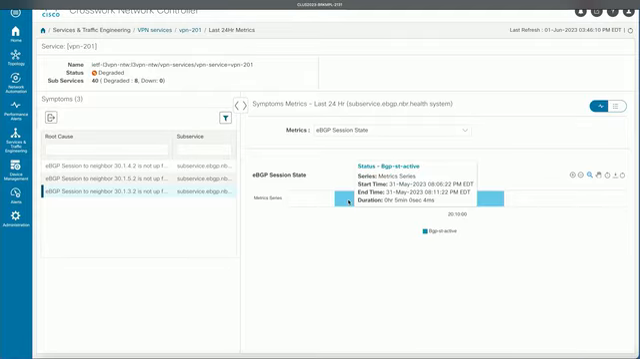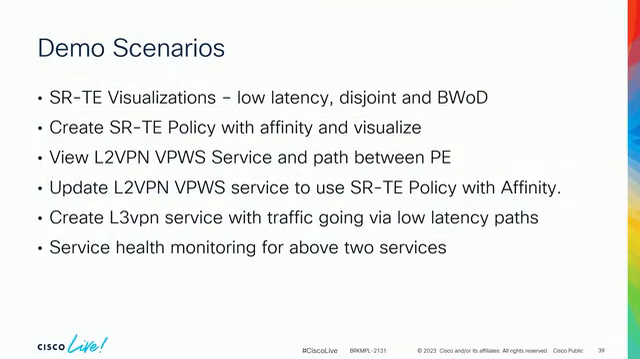So that's my demo. So let me actually switch back to the PowerPoint to lead to conclusion. So basically, these are the things we saw.